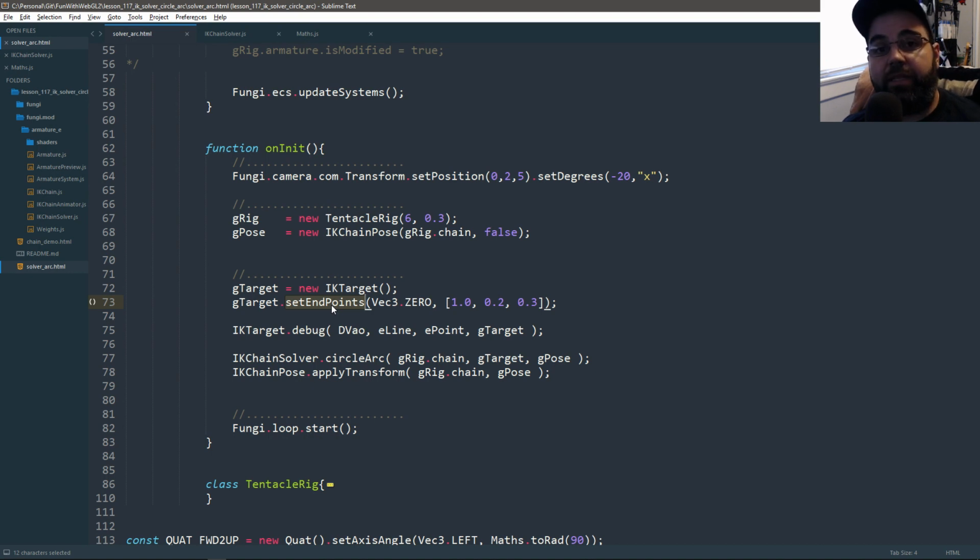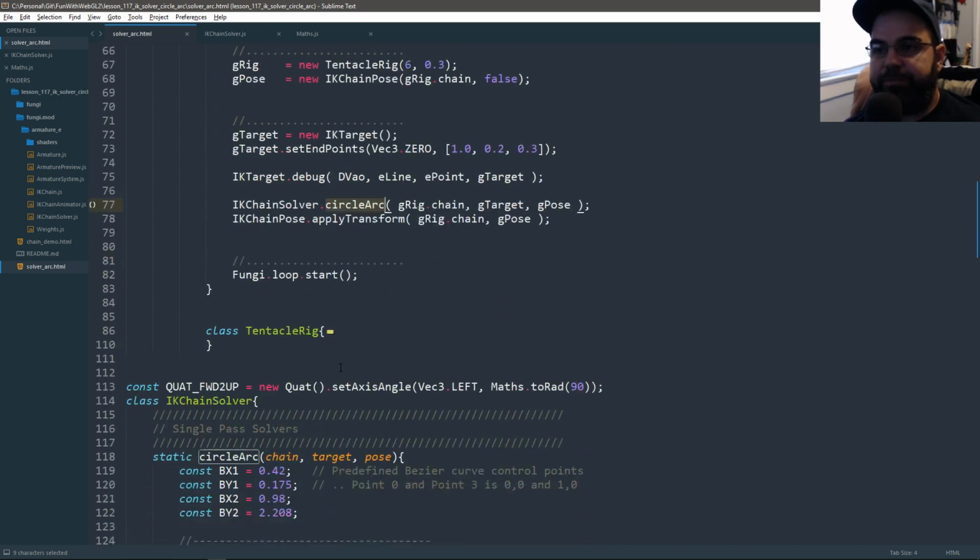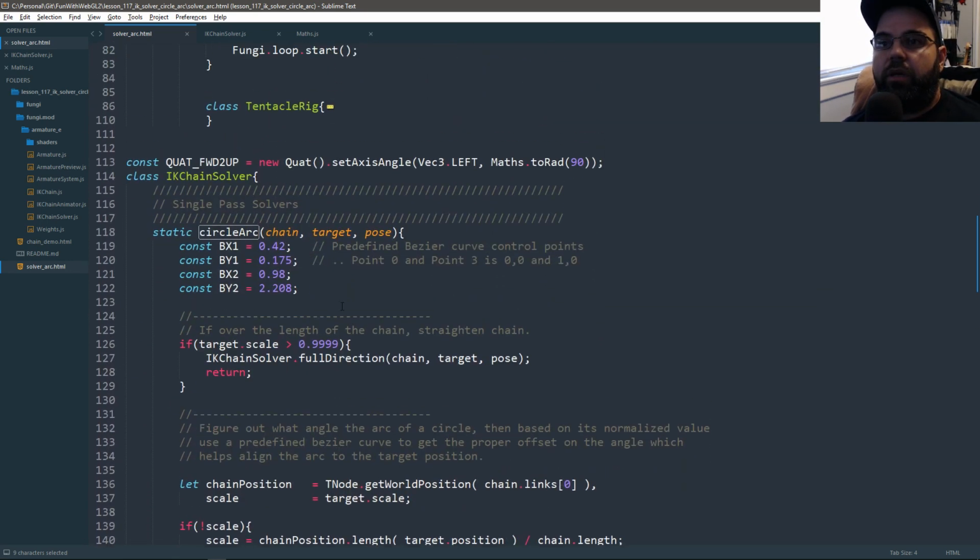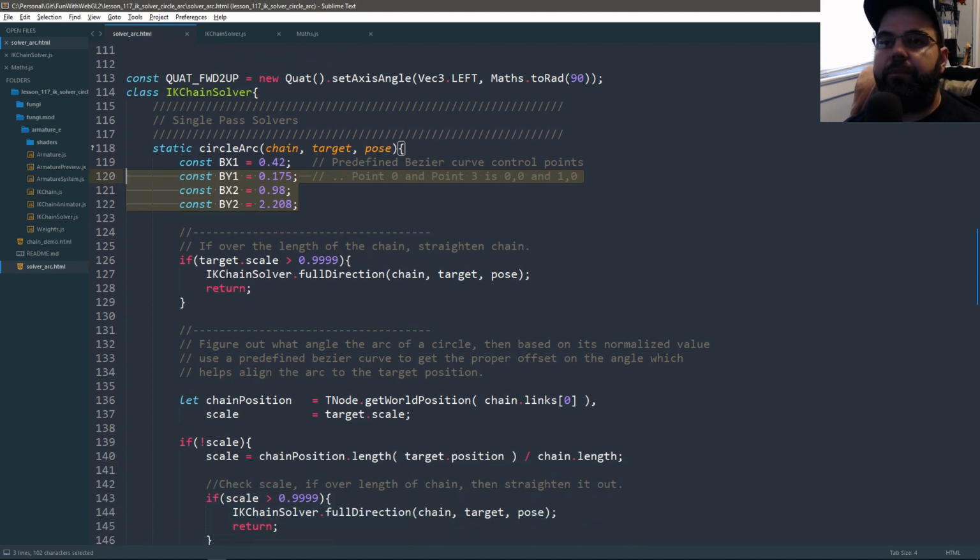So that's the target, that's the end. Now we have the end data all calculated, all working just fine. Now we've got to do the arc solver. So here's the Bezier curve, the 2 points, the middle, the control points really. Like I said, I made it a constant. That's what I use for it.